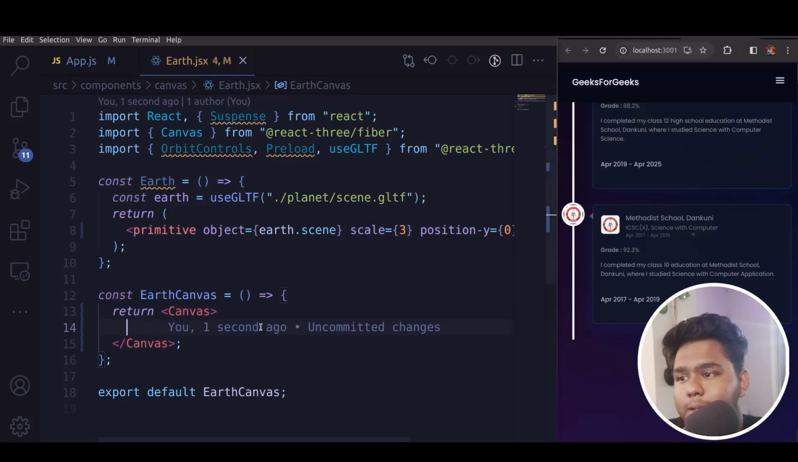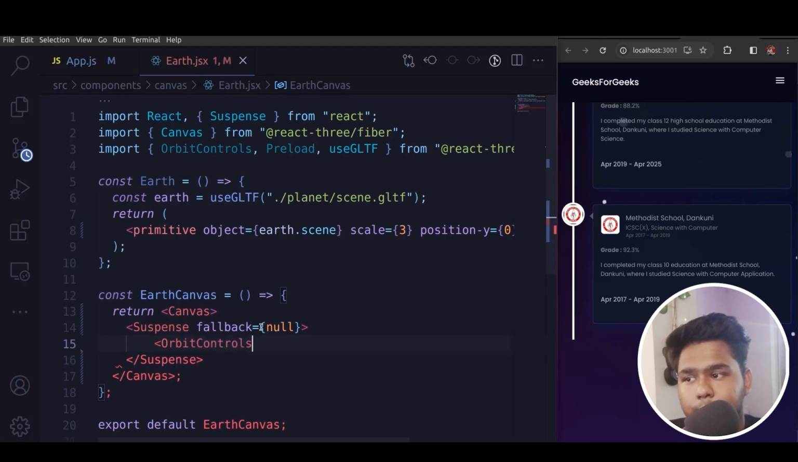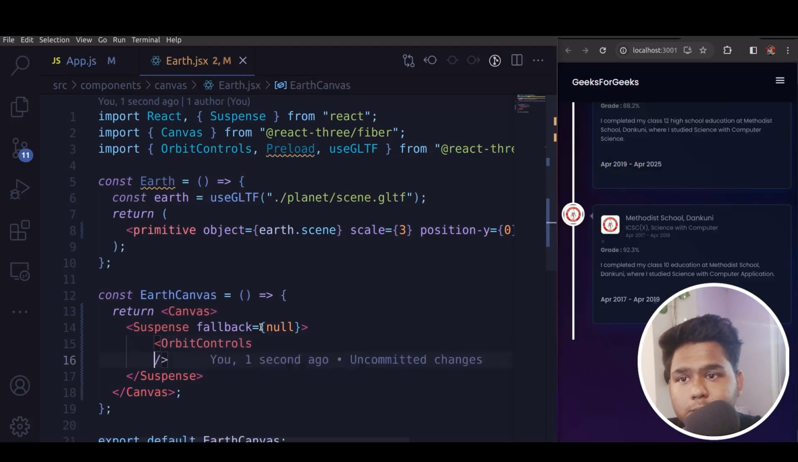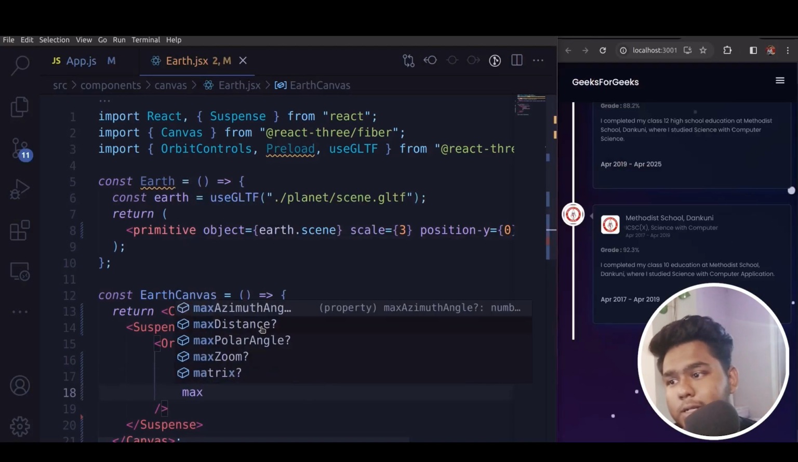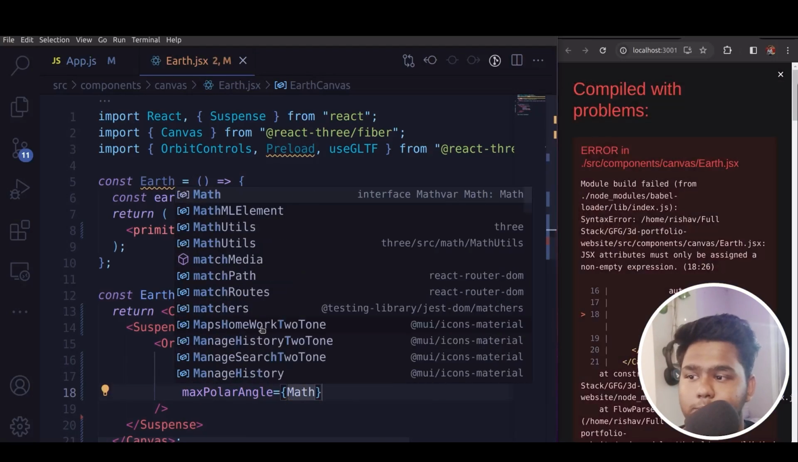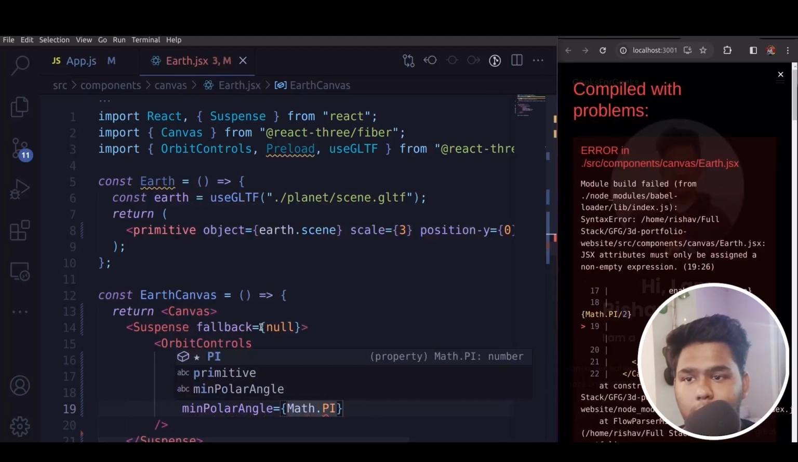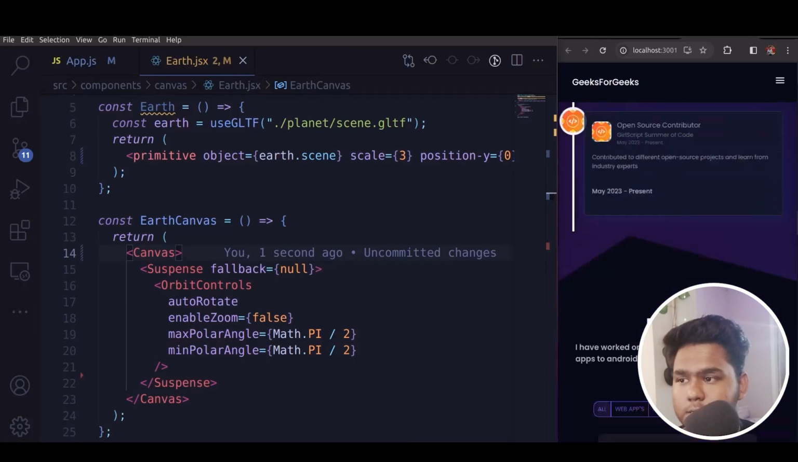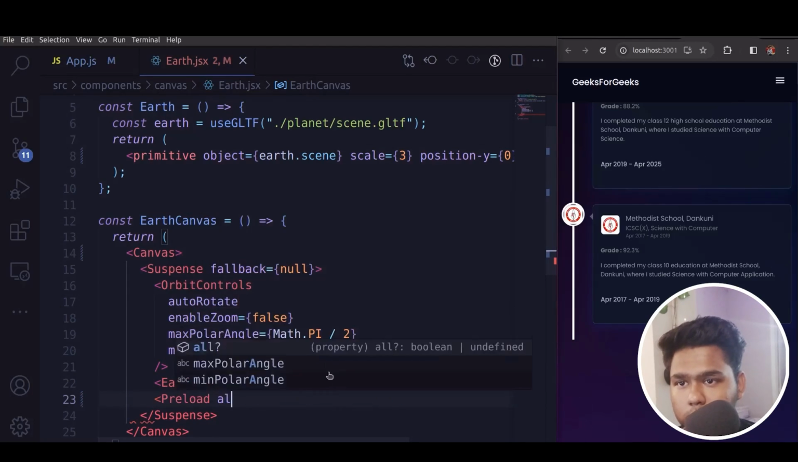So inside Canvas, we will be adding a Suspense. So fallback is null. Suspense is basically for when the thing is loading, and fallback null means we haven't set anything. After that, we have set the OrbitControls, basically the 360-degree rotation. So I have added the autoRotate, then I have added enableZoom false. So you can't zoom that thing, but you can also add the zoom. Then I have added a maxPolarAngle of pi by 2 and a minPolarAngle of pi by 2, right? So now if you come, still it is not coming because we need to call the earth. So I have called the earth object, and then I will add a Preload of all. So it will be rendering all at a time, right?